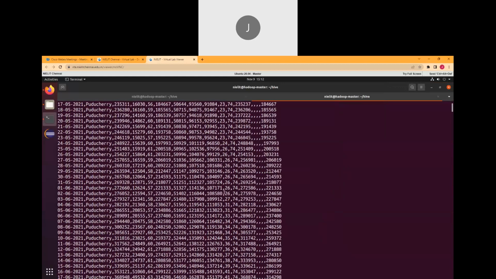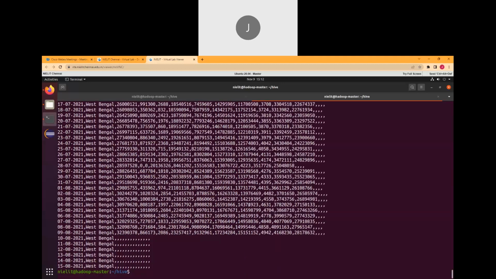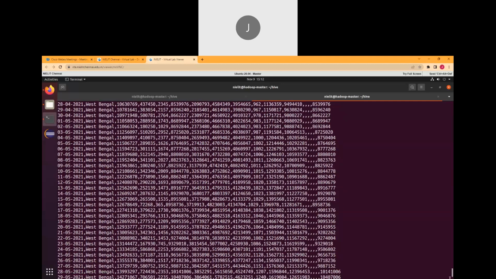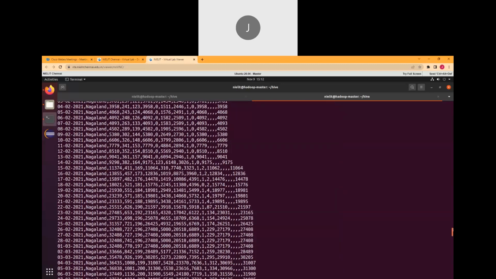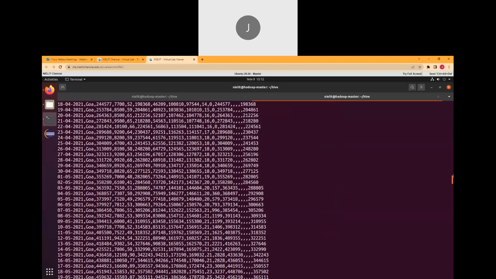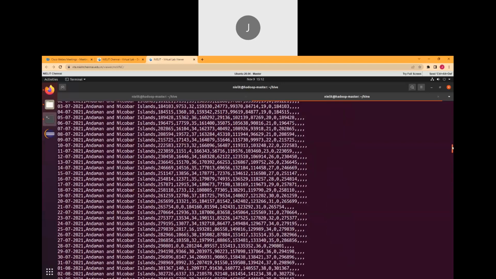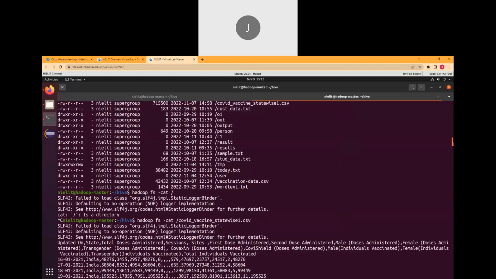So what I will do is, West Bengal is there till India it will be. Yeah, here it is present. These are the information it is containing. It is containing all the information.